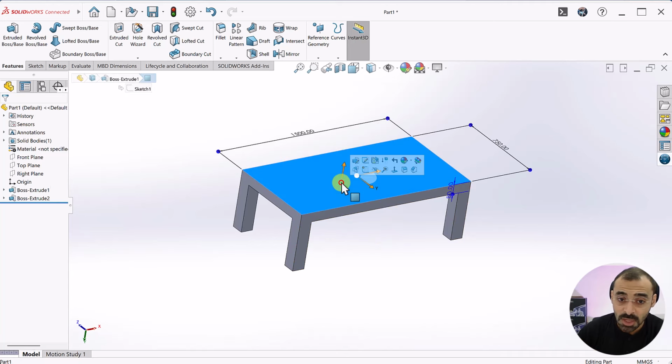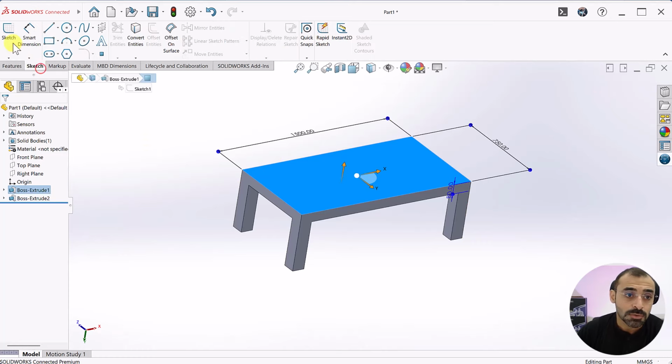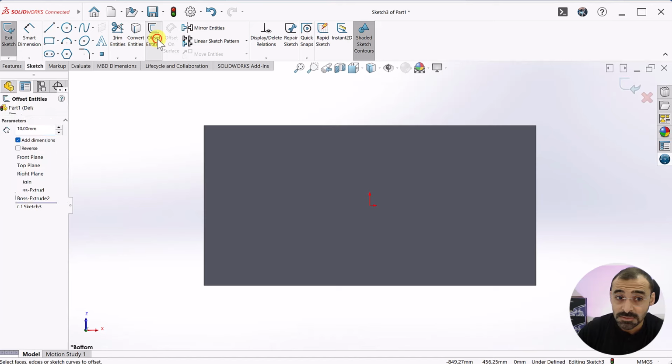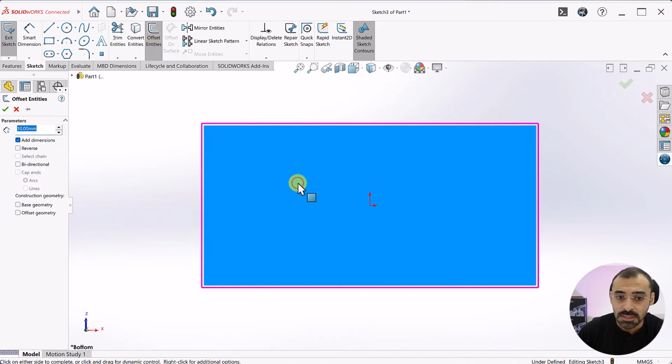I'll select this top surface, planar surface. Again, every planar surface is a plane. And then I'll go to sketch mode. And I'll use the offset command this time. So we select the offset entities and then select this entire surface.